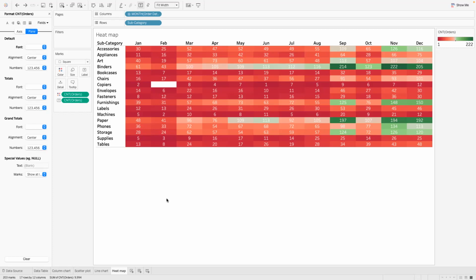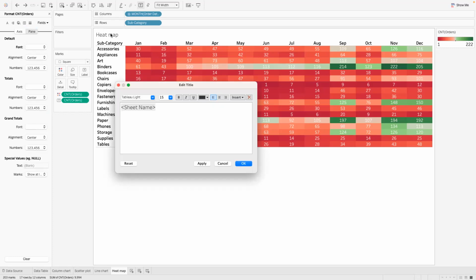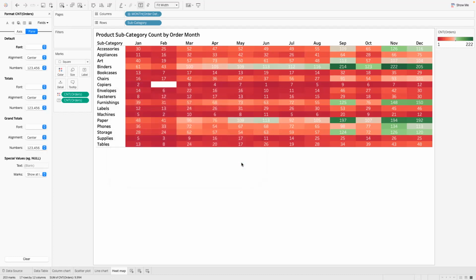But you could keep working on it, try to improve it. This is basically how we create the heat map. All right, so I'm just going to name this product subcategory count by the month. Right, so that's that.